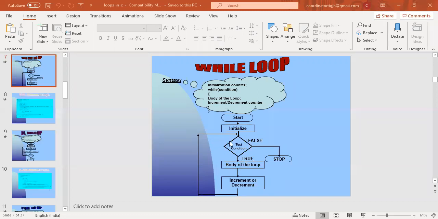Now I'm going to write a simple program of while loop.